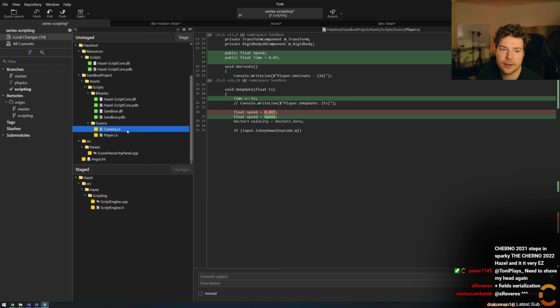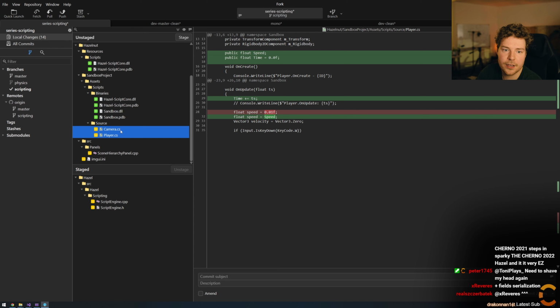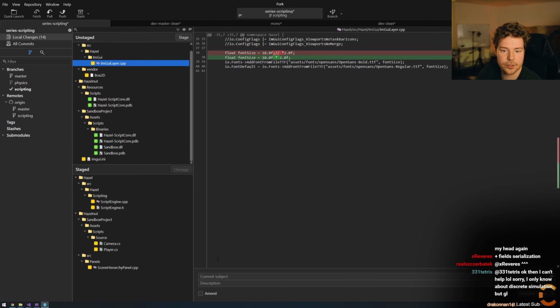And camera player, I mean, yeah, I don't know. I guess I won't commit this, because we didn't even have a single public field before though. Yeah, I guess I'll commit the example as is, just because it's kind of testing stuff, and this is a scripting branch after all. And then scene hierarchy panel, we obviously added this ability to go through and display floats and edit floats as well, which is pretty awesome. And that's it. That looks good.